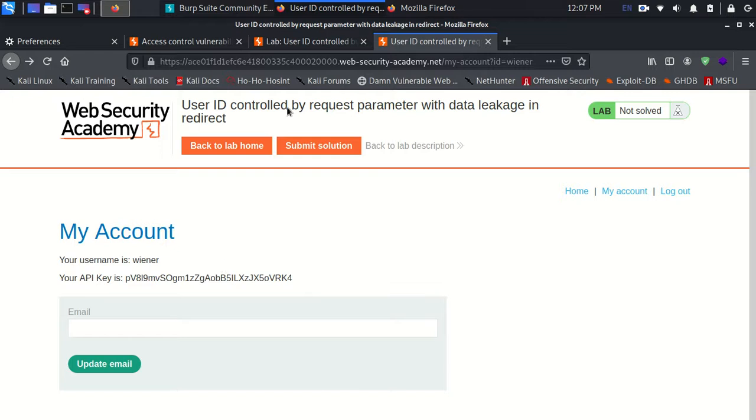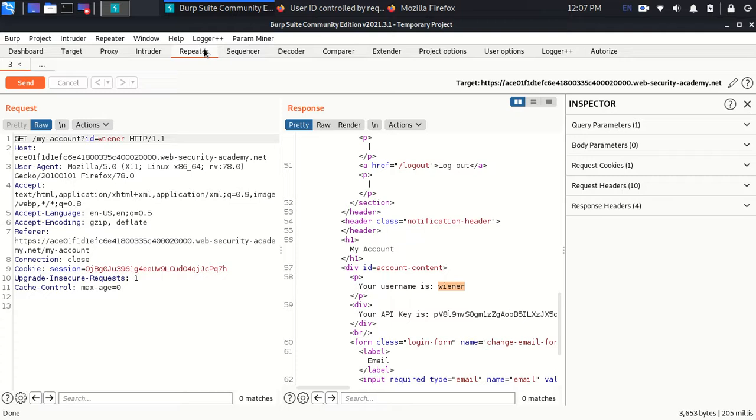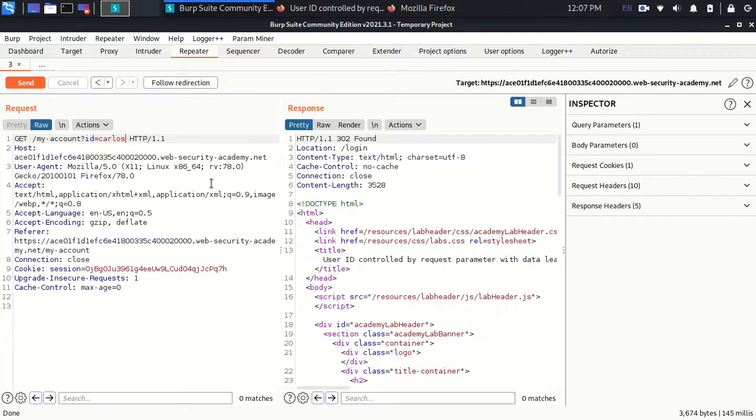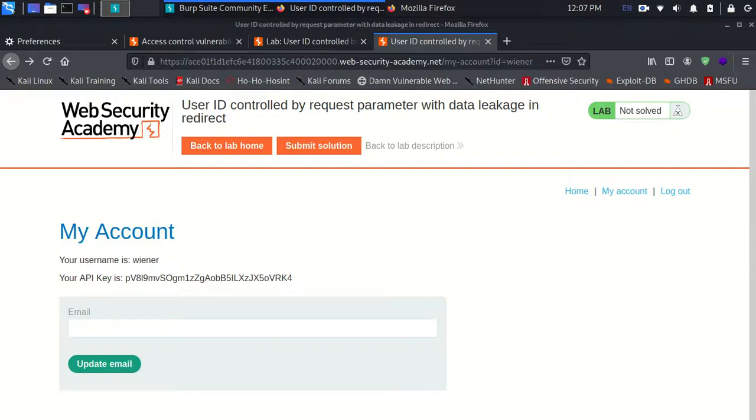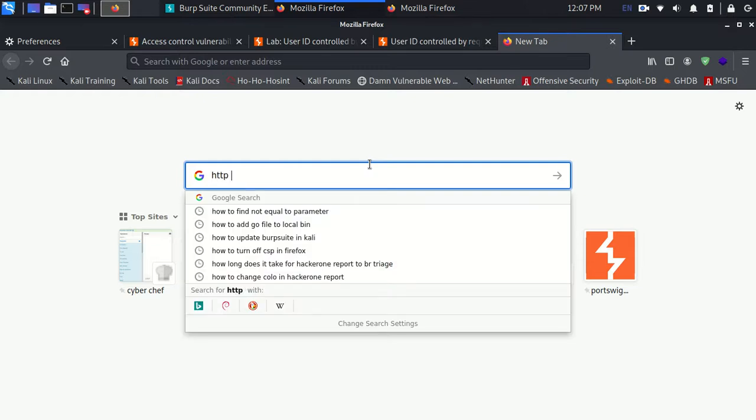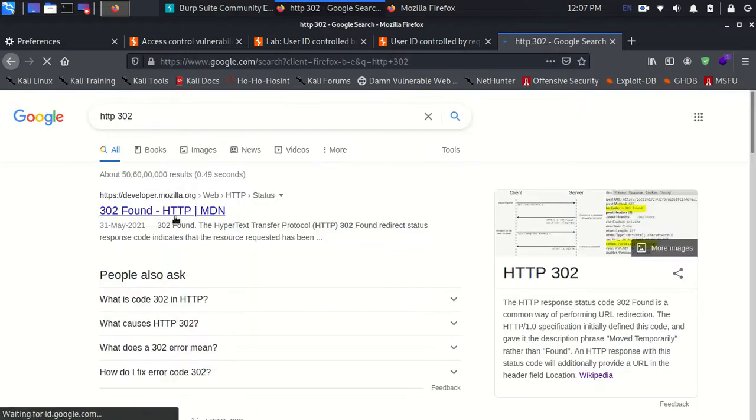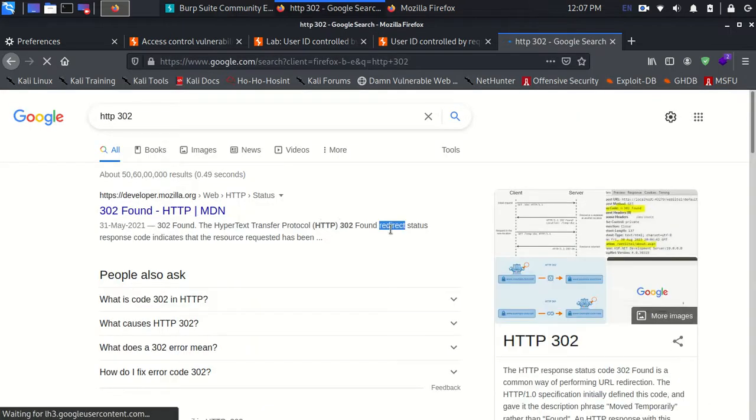This time Burp Suite actually helps, and you need Burp Suite, because this time, rather than Veena, you type Carlos and send it. Even though you get a 302, what is 302? HTTP 302 is a redirect, the status is Found. That means it's redirecting you. It's a common way of performing URL redirection.